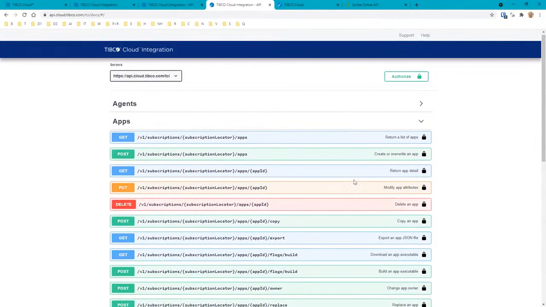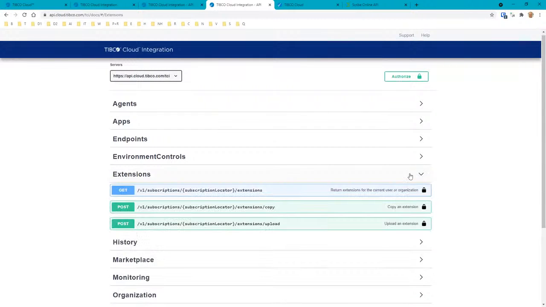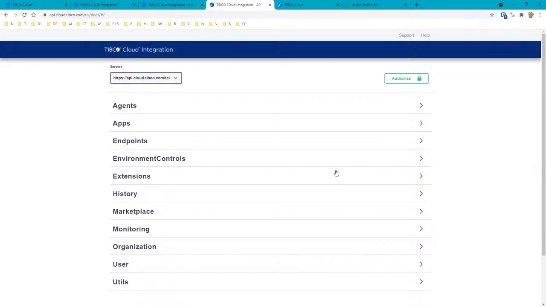For the apps, you can export apps. You can list all the extensions that are within your organization. You can list all of the marketplace, all the users, and everything like that. So this gives you a good way to manage all of your Flogo, BW, and Node.js apps.